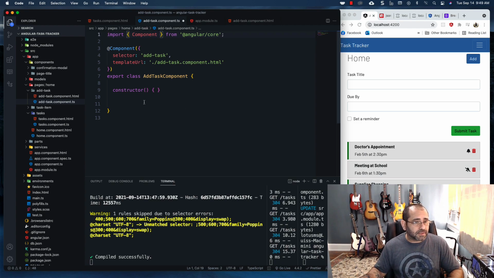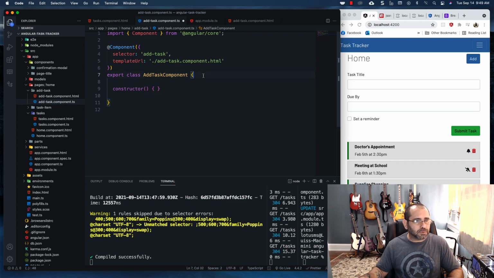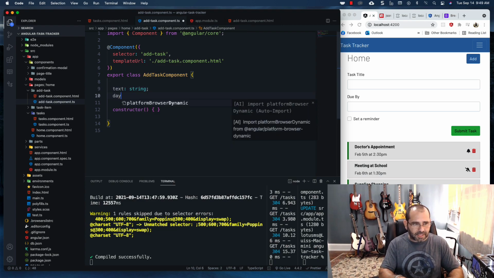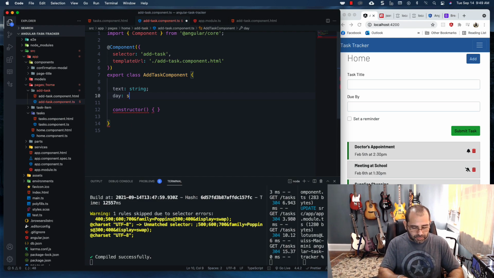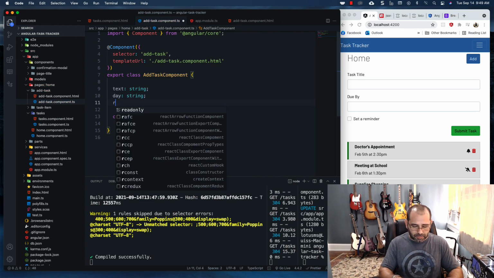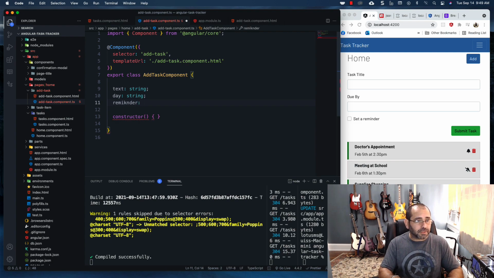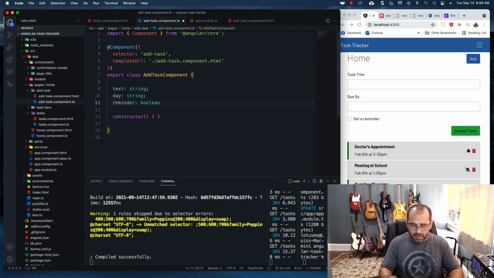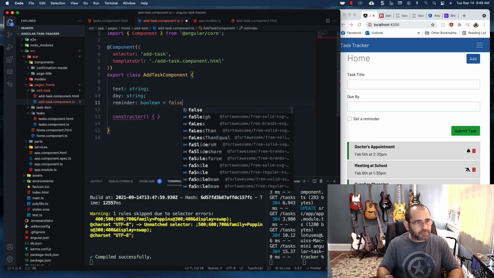So above the constructor here, we're gonna set up this stuff. The first one is gonna be text, and that's going to be of type string, and the other one is day. That's also gonna be a string, and then the other one is gonna be reminder, which is a boolean. And we're going to initialize that one to false.